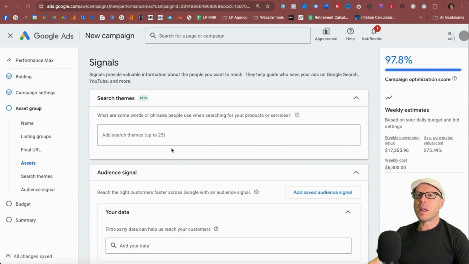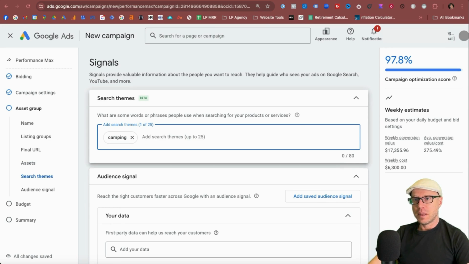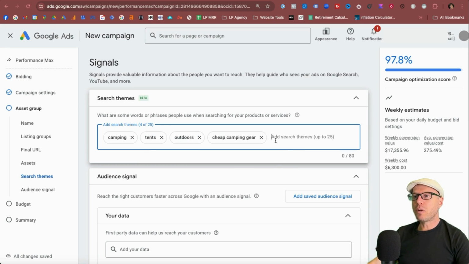Moving on to signals. Now, adding signals within your Performance Max campaigns is an important component because it's going to give more valuable information and tells Google more about the people that you're wanting to reach. So don't skip over this part when setting up your Performance Max campaigns. So for now, I'm going to be writing in camping, tents, outdoors. Could even write cheap camping gear. And for brevity, I'll keep it at this 4, but I would recommend going up to the full 25 if possible.